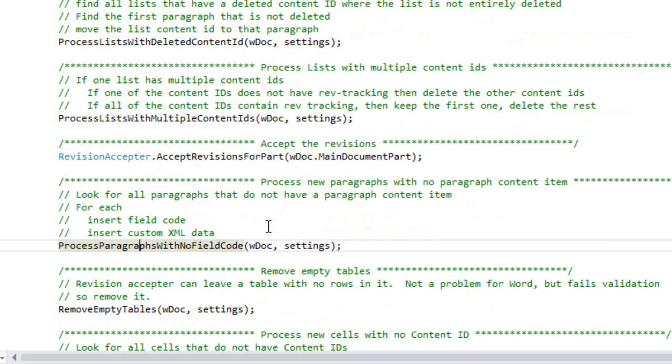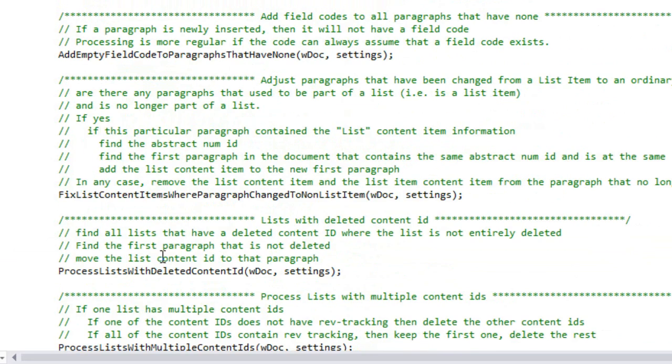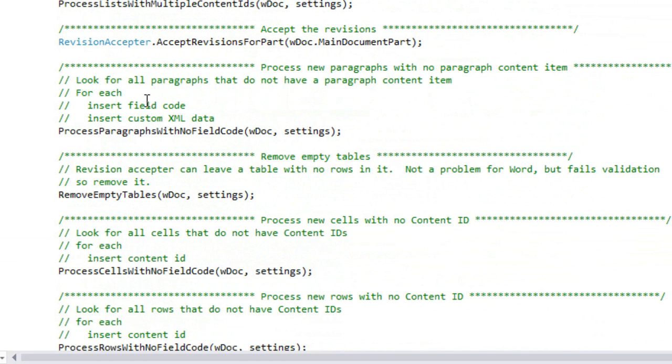I don't believe at this point in time that this operation is actually needed, because up above here, we add empty field codes to paragraphs that have none, and I think that does everything that this does. But one of the things that I did is I got everything working and this code was in there, and to be honest, I didn't want to perturb the code, so I left it in there. I know for a fact that this will do no harm to the document, so I left the code in there. Let's look at this next item.